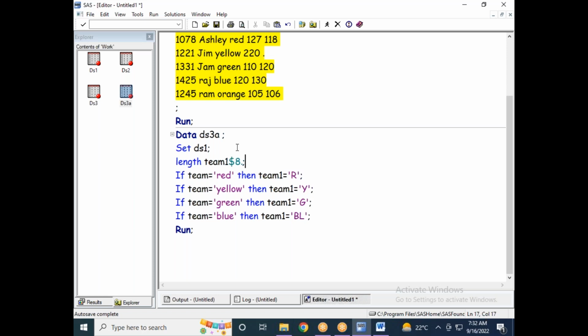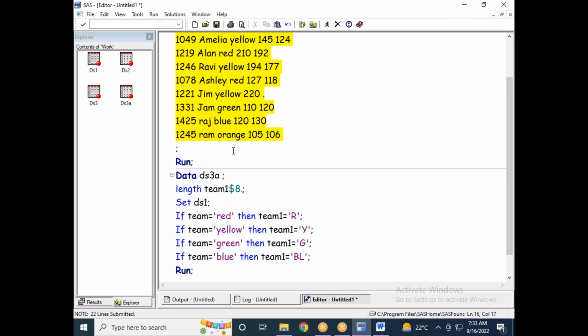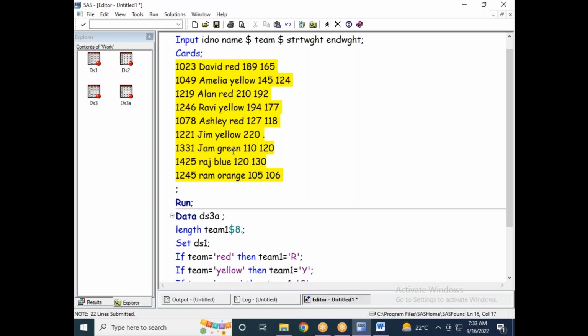The length statement should be written before the set statement, right sir? Yes, perfect. So whenever you are using the length statement, one restriction I told everyone: it should be written before the set statement or before the input statement. Nobody is following it. So we have to use this length statement before the set statement. If you run the program, you can see the DS3A data set. So what is the order of variables in DS3A?